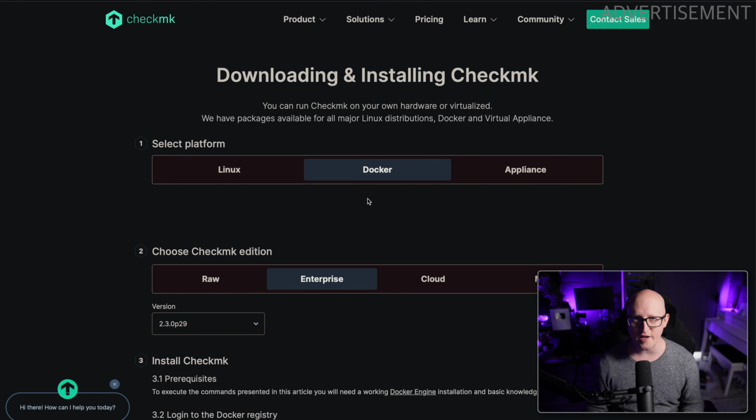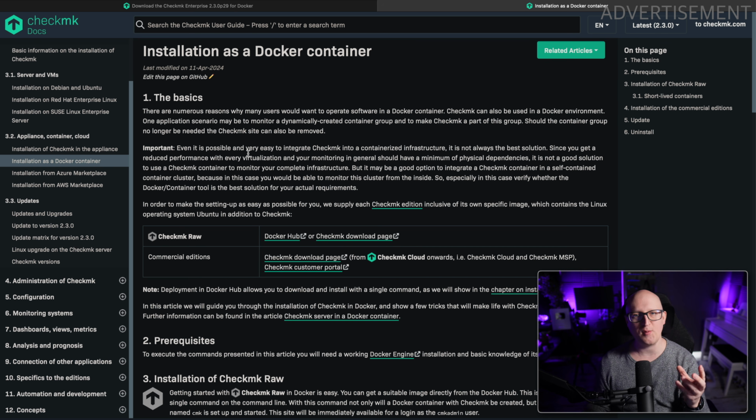But I want to mention at this point here, just because I'm deploying it in a Docker container, it doesn't necessarily mean that it's the best and the optimal way of deploying it. For a monitoring solution that monitors your entire infrastructure, you usually want to have as few physical dependencies as possible. So it might be a good idea to set it up on a separate appliance that is just there for monitoring everything. But I think in a small home lab environment, it is not a bad idea to do it this way.